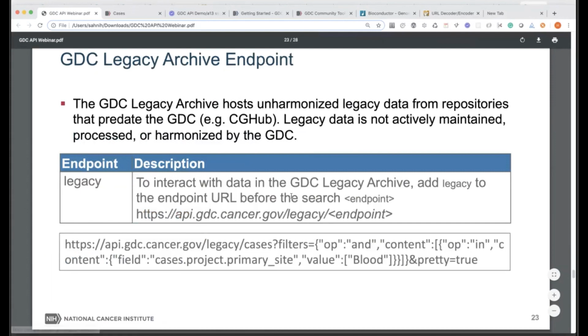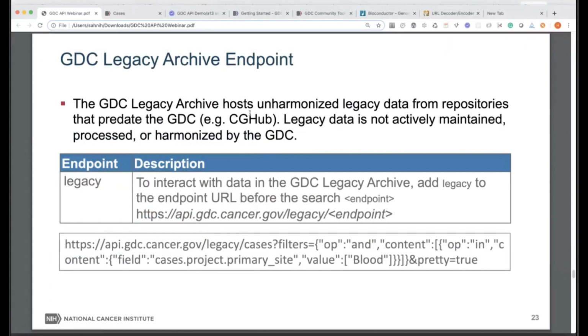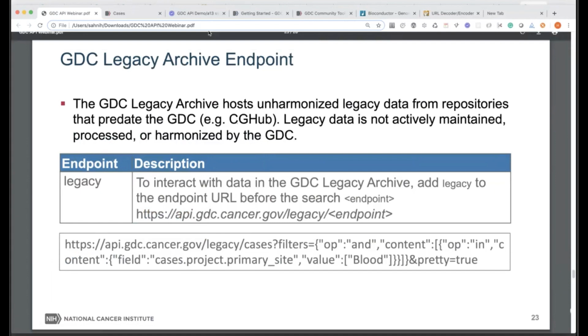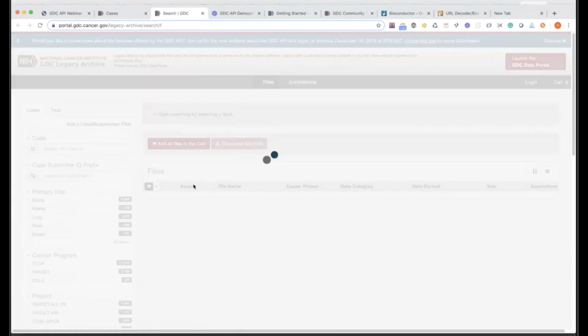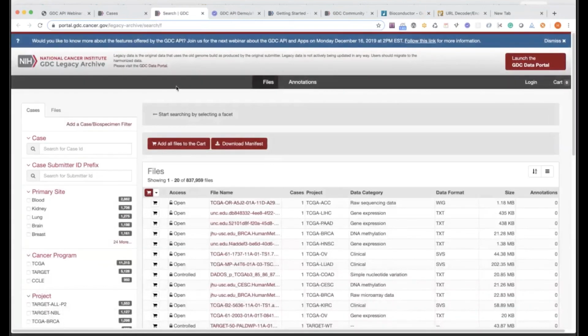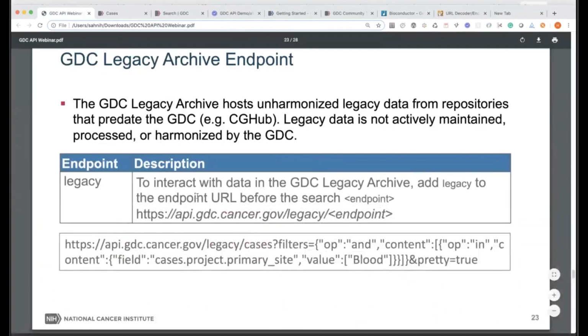Another endpoint that GDC supports is the GDC legacy archive. These are the unharmonized or hg19 files that GDC had when it started, the previous files that came from CGHub, and those are maintained within the GDC legacy archive. The difference is that when we are supporting them, you need to add the legacy endpoint wherever the search endpoint is.